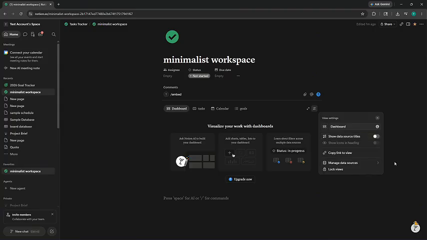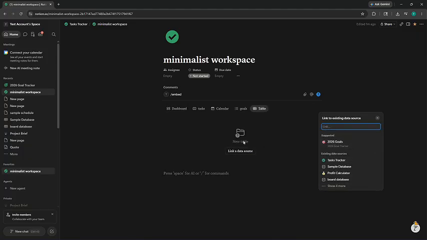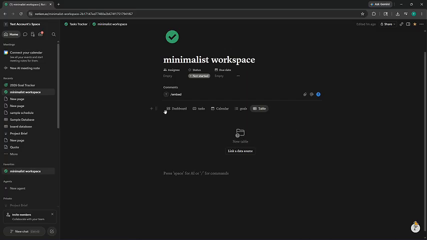To reduce noise, hide unused properties in your databases. Open the Properties menu and toggle off anything you're not using right now. You can bring them back later if needed.